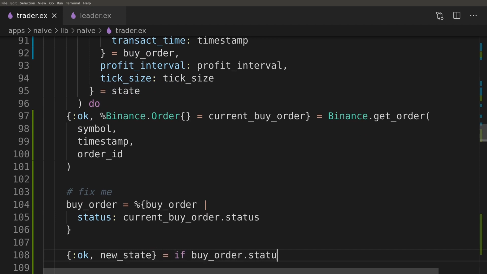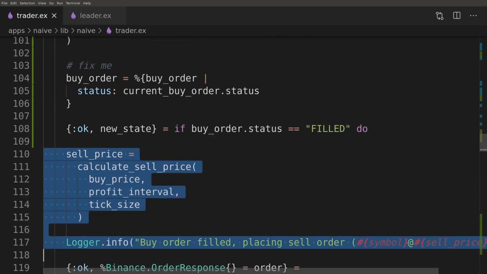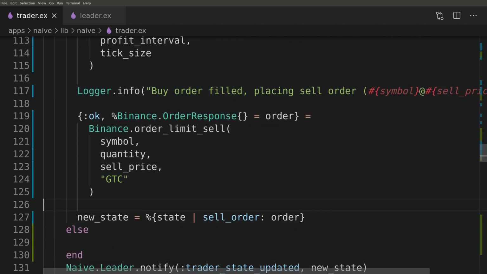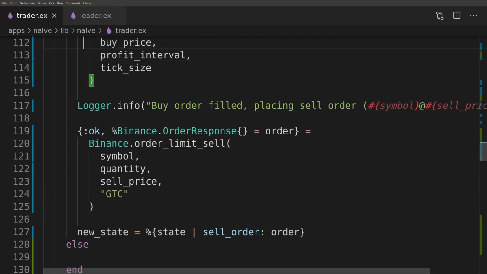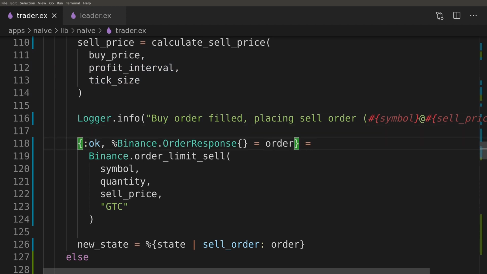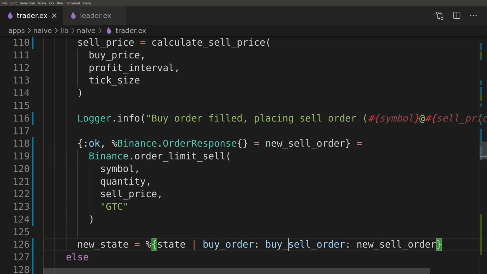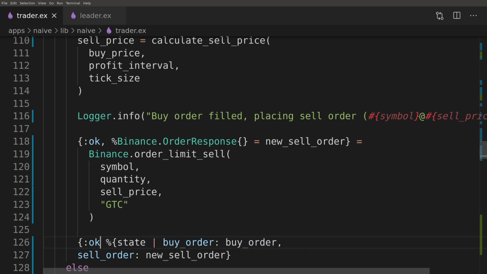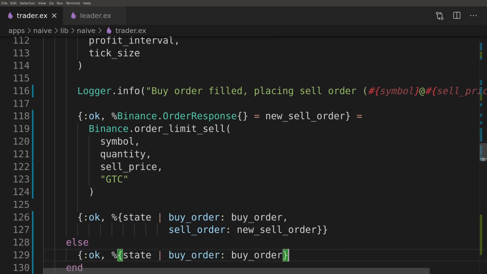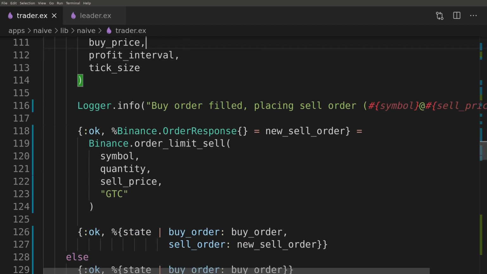Here we will check the status of the buy order. If the order is filled, we would like to do whatever we were doing before, but also update the trader's state with the updated buy order. We will tidy up a little bit, as with new refetched order, naming convention can be a little bit confusing. Back to the else, if order isn't filled yet, we can update the state with the updated buy order.